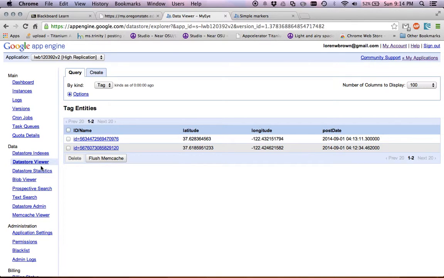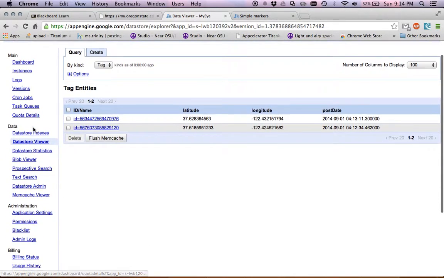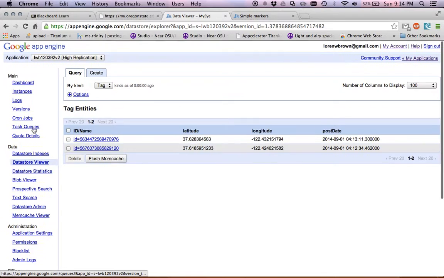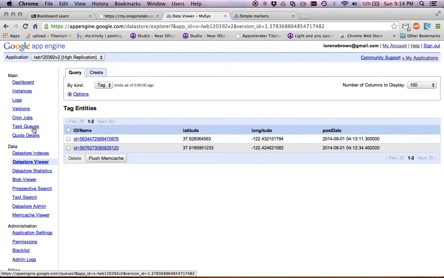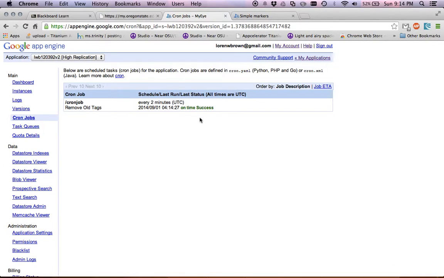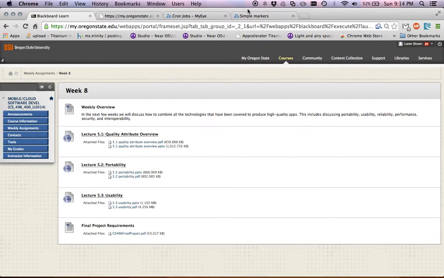You can see my cron job. Where is it here? Somewhere here we got cron job. I'm not worried about it. Oh, here we go. Every 2 minutes, and last time it ran, just a few moments ago, and that's my application.